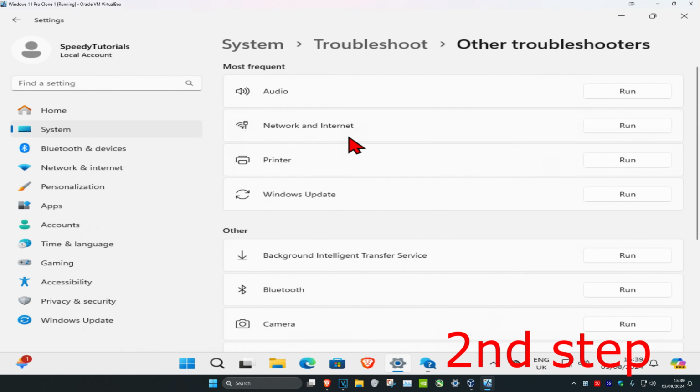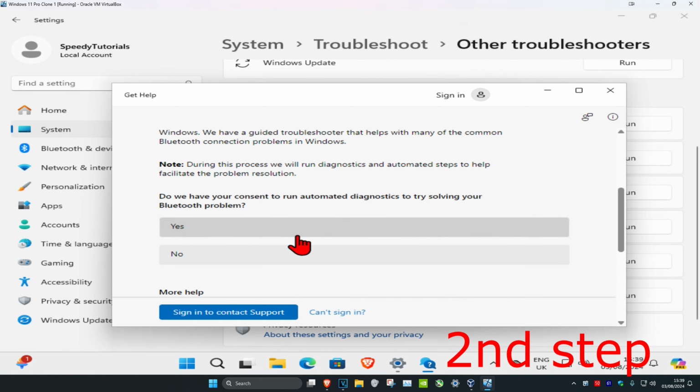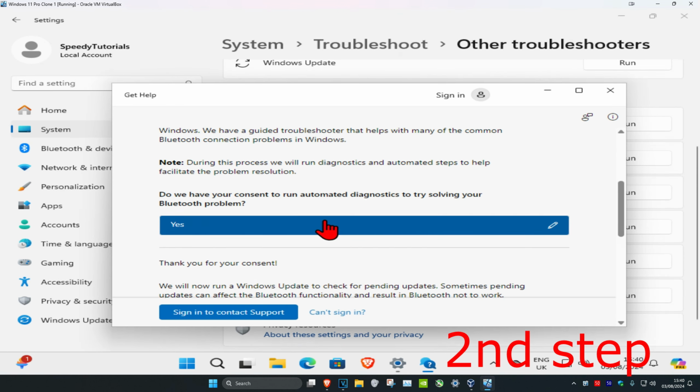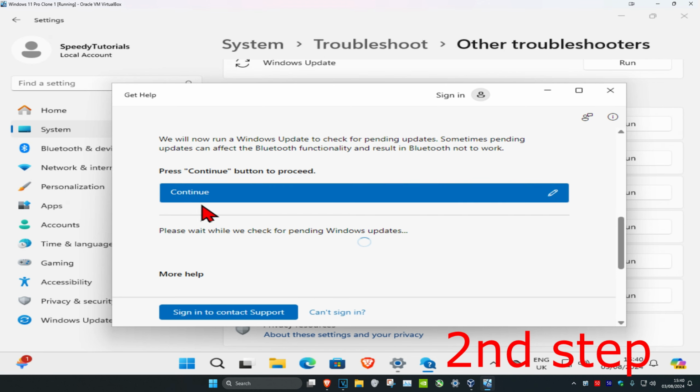Now once you've done all that, you want to scroll down again. And now next to Bluetooth, you want to click on run. And then this will come up. You want to click on yes. And then click on continue. And then you should want to go through all these steps as well. And now once you do all that, your problem should be fixed.